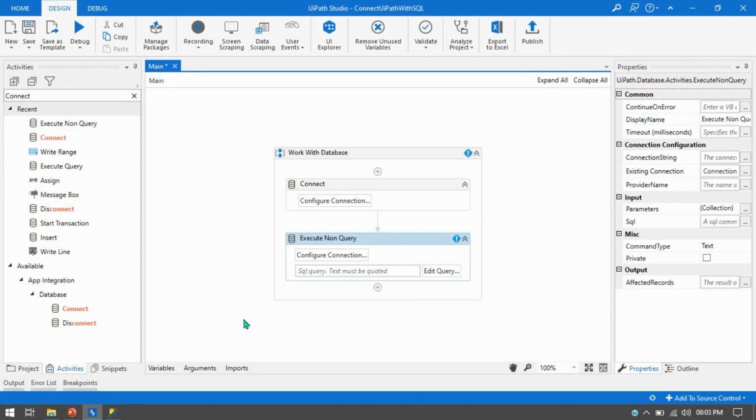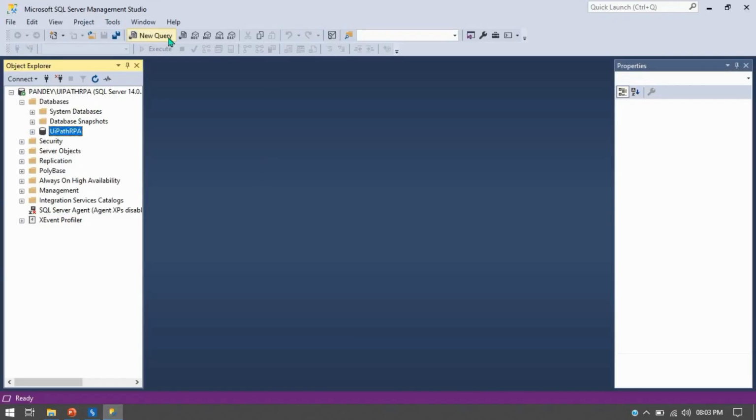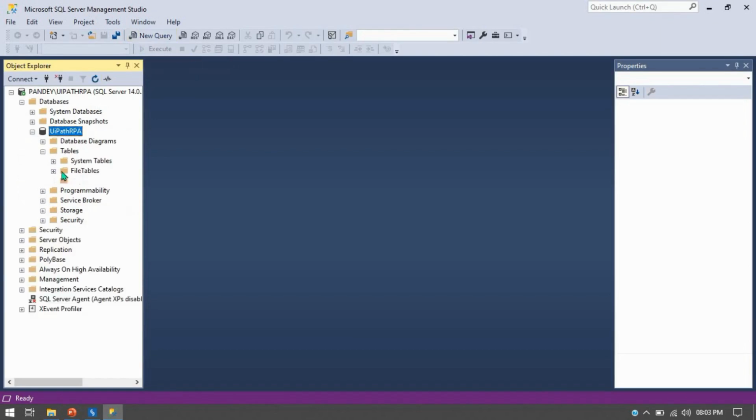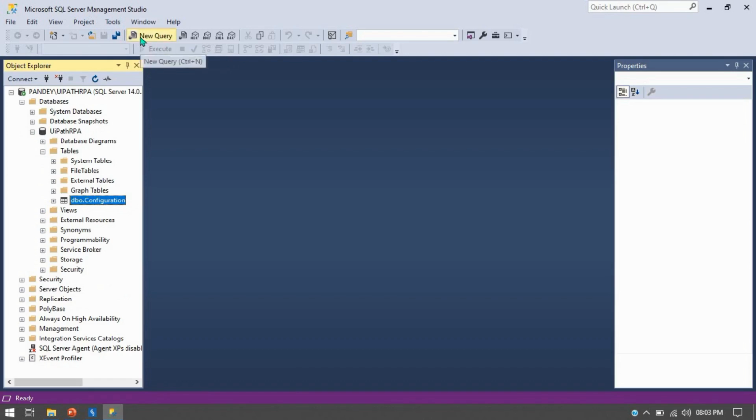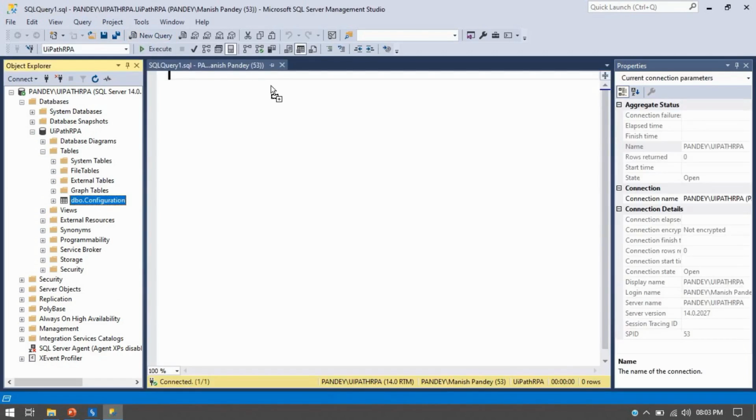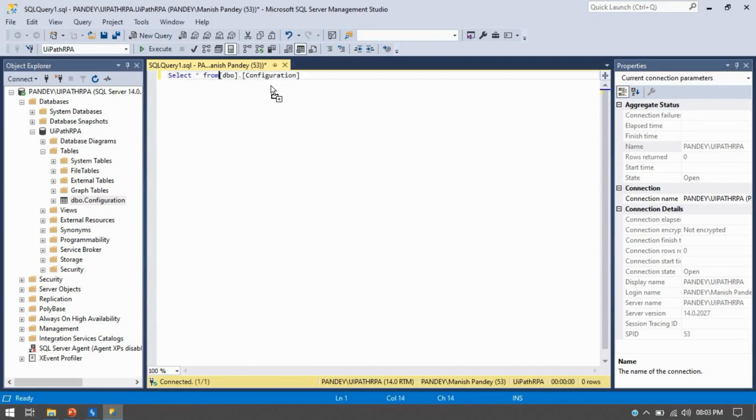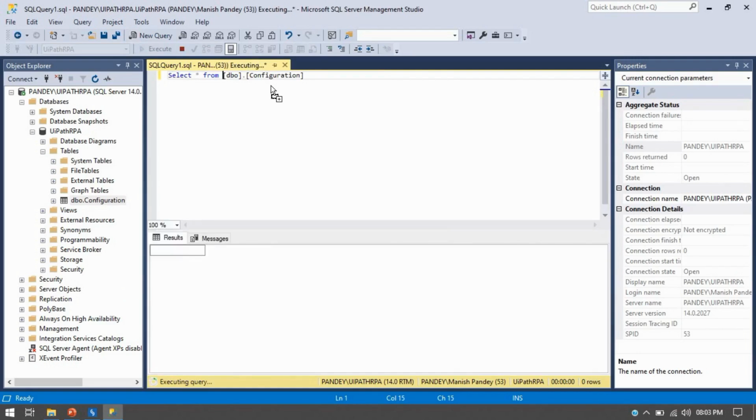Okay, so let me show you in the SQL Server Management Studio. Let me take one new query, click here and click on tables, select this, click on new query. So we'll take this, drag and drop here, and we'll write here first select star from table name. You can see here currently we don't have any data and we have the ID, name, value, description, and this is same as the config data, config XLS file, in which we need to write our configuration data here.